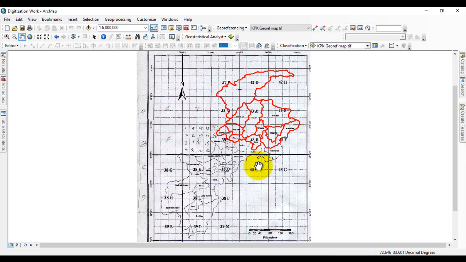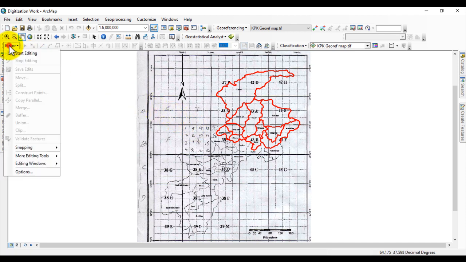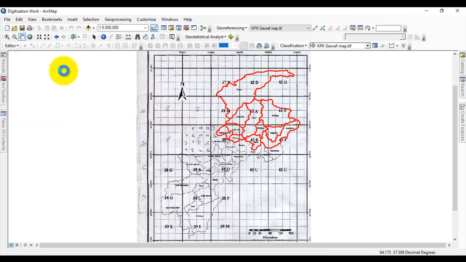I continue the lecture with our previous work that we have done. Now if I want to edit the vertices of this digitized work at any point, I can do it easily. I will show you how to edit vertices. First go to Editor and start editing by clicking here, Start Editing.